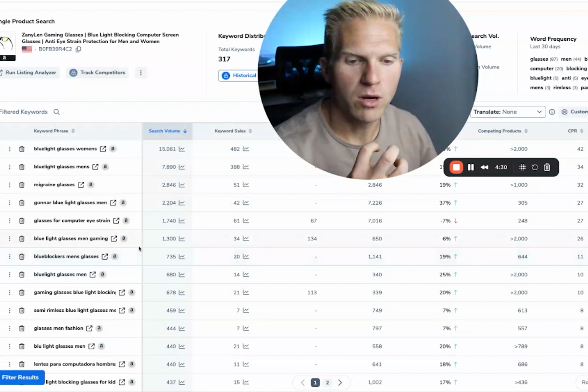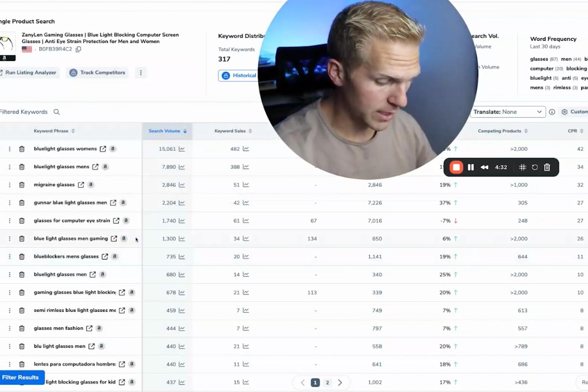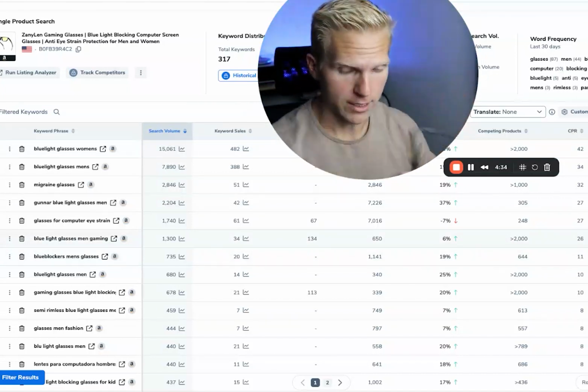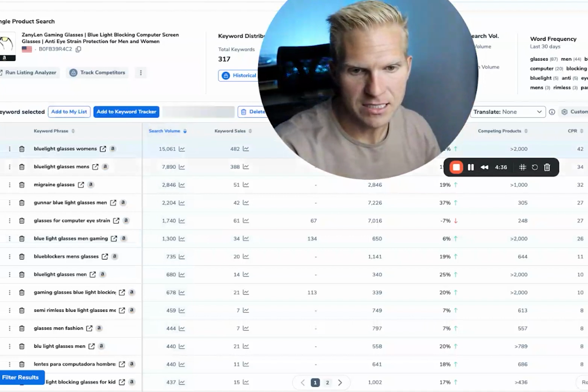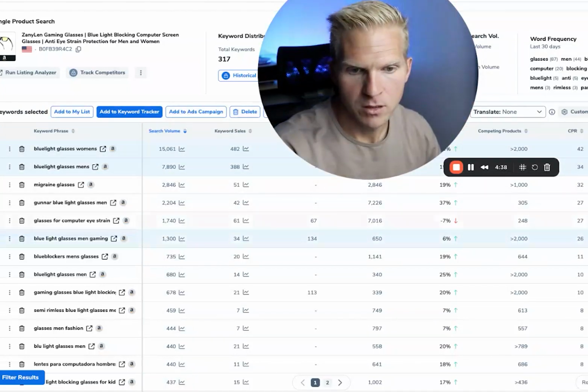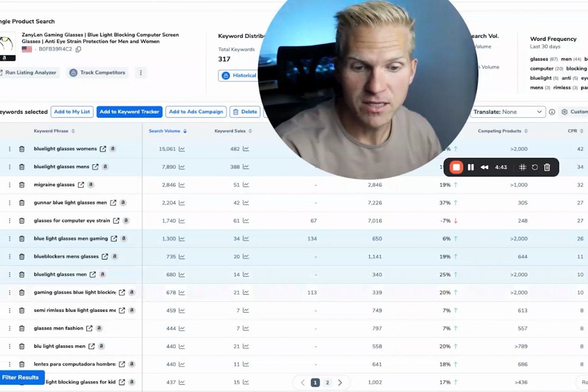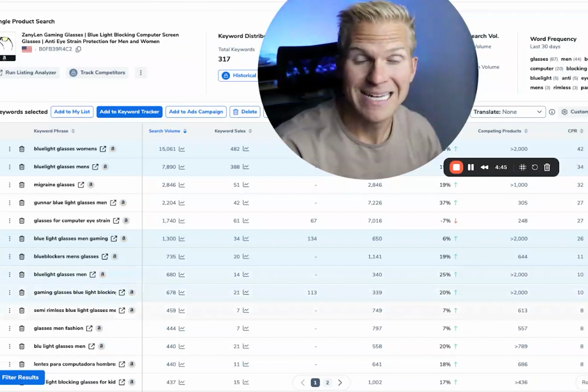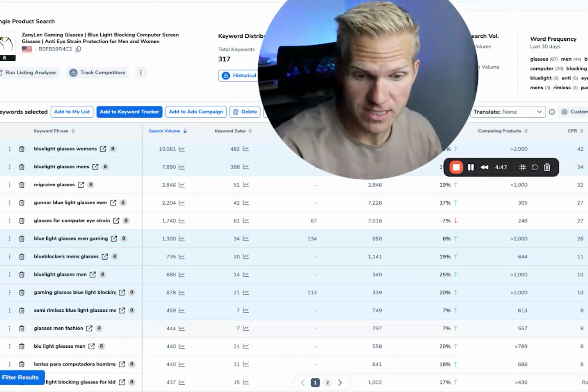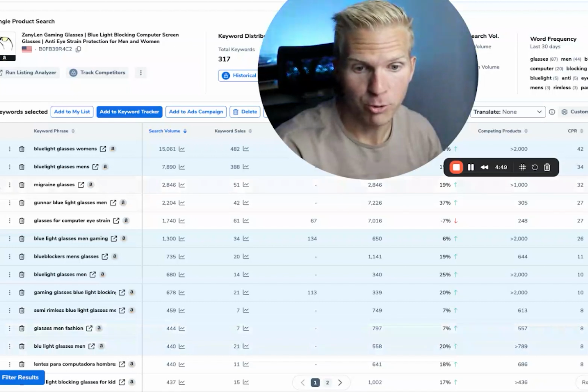So we obviously want to only pick keywords that are applicable to our product. And so I personally like these top two. I like the blue light glasses for men. And in reality, you don't need to pick 50. You could probably get away with just like 10 or 13 or 15 to use for your product listing.